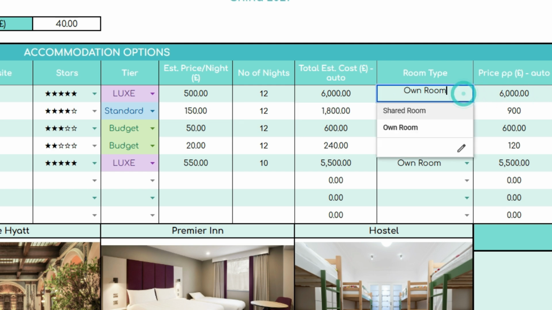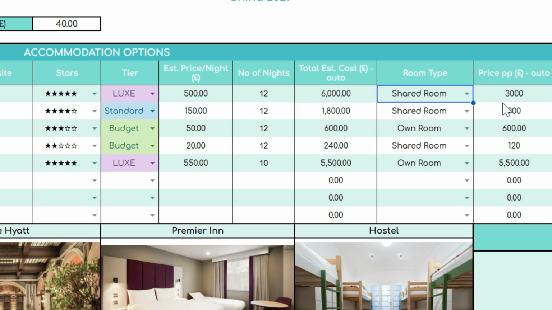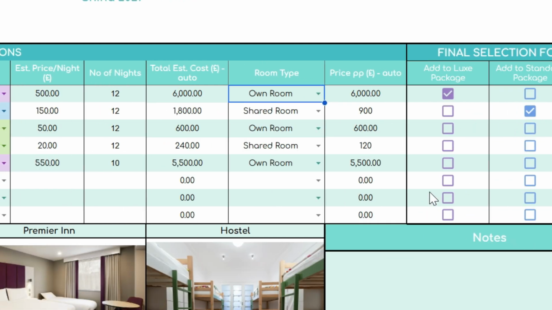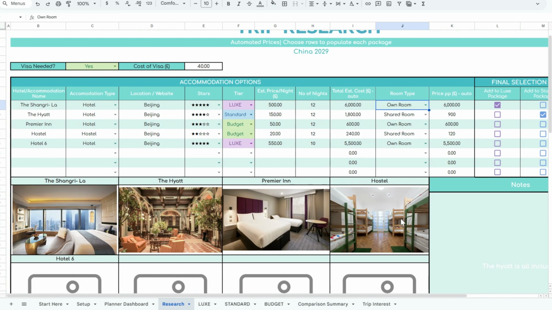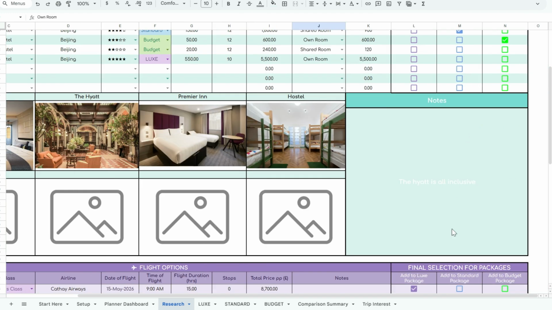For example, if you pick shared room, the total cost of this room per person will actually be split and divided into two. But if you pick own room, it will be the complete price without it being shared. Once you've done this, you can now select which accommodation is going to populate which package. And of course, there's spaces to add some pictures for reference and a space to make some notes.